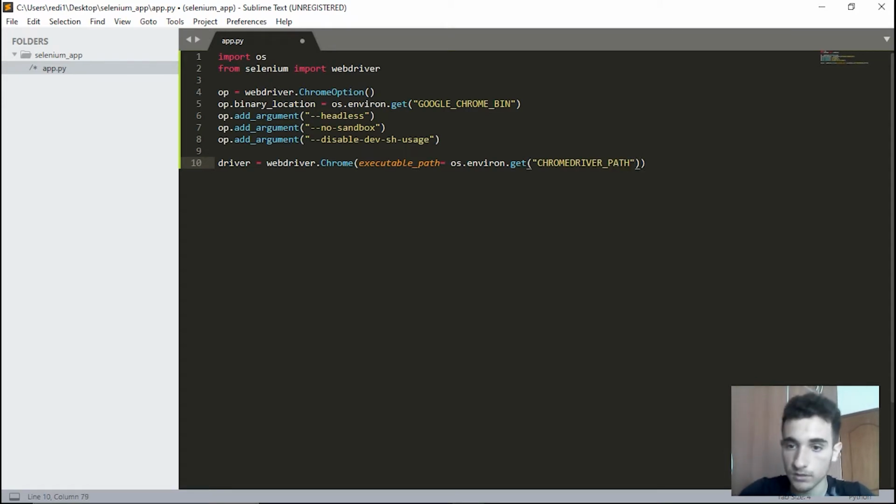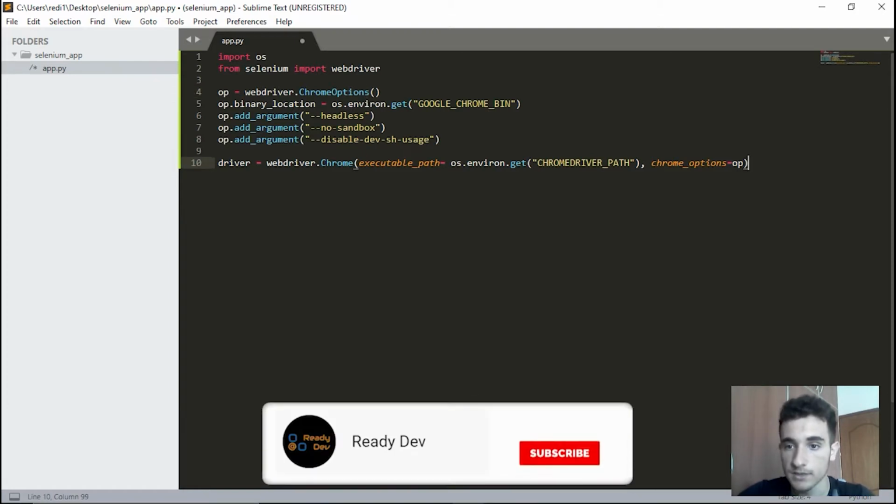Now after typing the executable path, we need to type the options. We need an attribute called Chrome options, and this is going to equal to op. Something I misspelled here is the Chrome option here. This needs to be Chrome options, not option. So please add this line here.